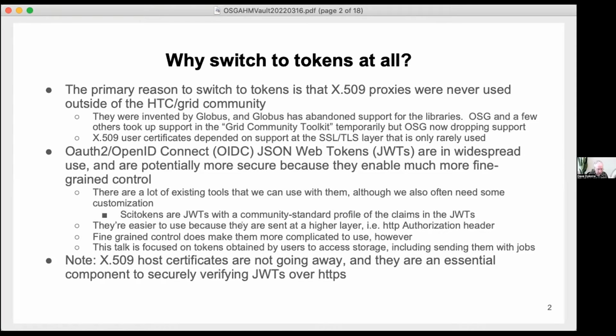Yeah, so I want to start out with a little background again. Brian covered a lot of it already, but the main reason why we're looking into switching to tokens at all is because the X509 proxies were never really used outside of our community. They were invented by Globus, and as Brian said, they stopped supporting their software. Also, it's harder to use than some technologies because it's at the SSL layer, where the user certificates have to be sent through, and so not all software supported that.